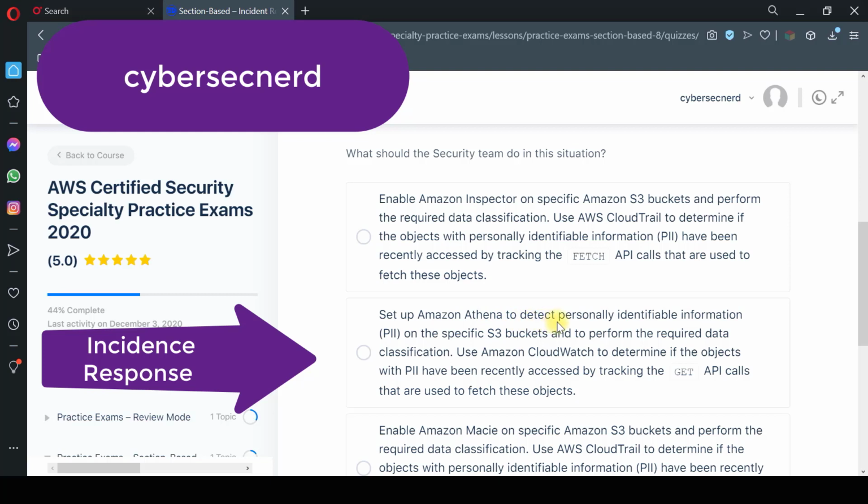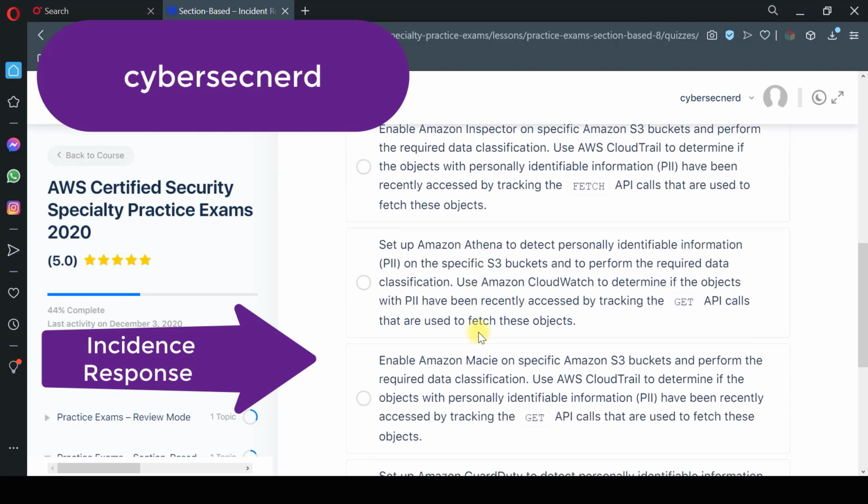Set up Amazon Athena to detect personally identifiable information. Amazon Athena is a service wherein you can run SQL queries to extract data out of your S3 buckets. So this is again incorrect in this particular case.